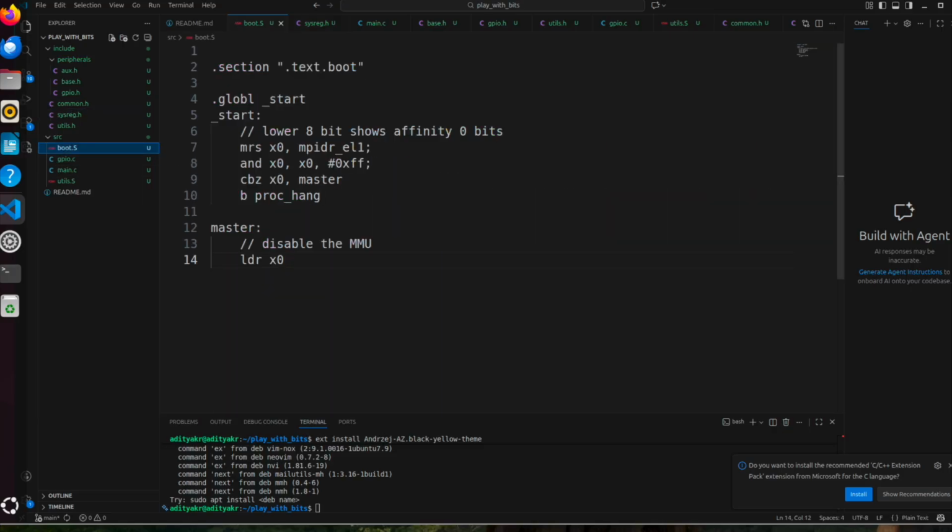Now we'll go to boot.s, and there we'll write the code to jump from this boot.s to main. So that is our main purpose. Here I'm disabling the MMU. To disable, I am loading this value inside the x0 register. Sorry, the SCTLR value.